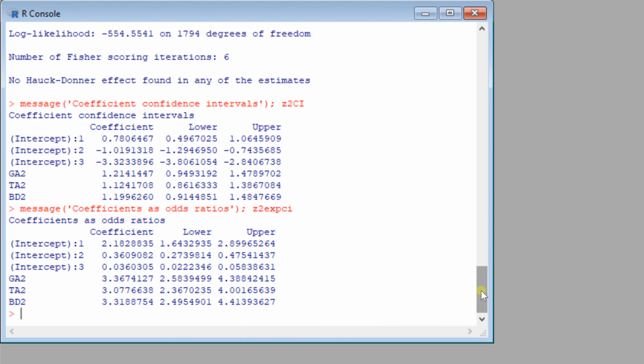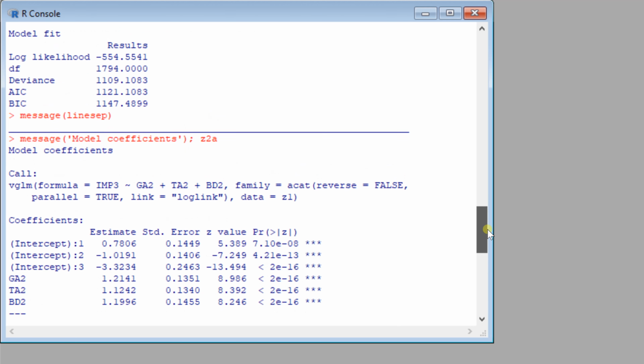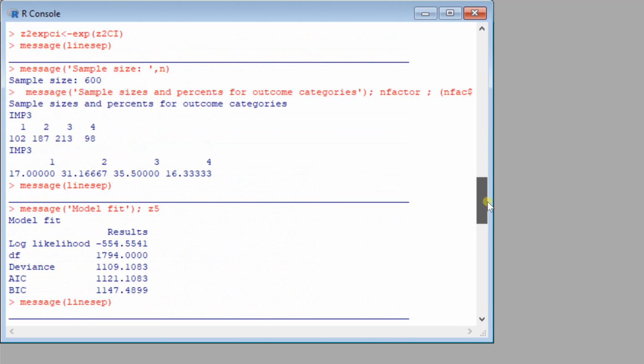Now the input is in red and the output is in blue, so we want to focus on the blue. And I'm going to come up to where the output starts, up here. The total sample size is 600. This information here gives you the frequency distribution for the outcome variable, so there are 102 people in category 1, 187 in category 2, and so on. And this translates those frequencies into percents.